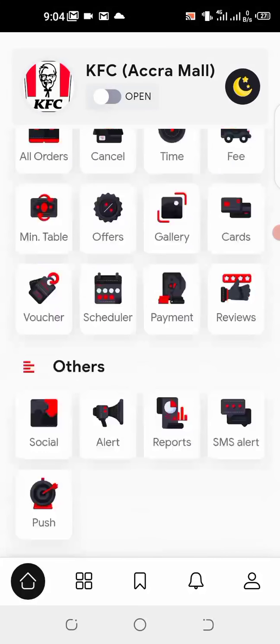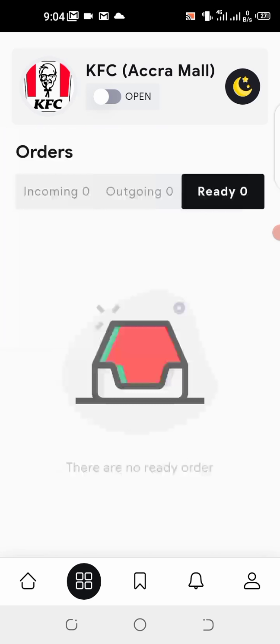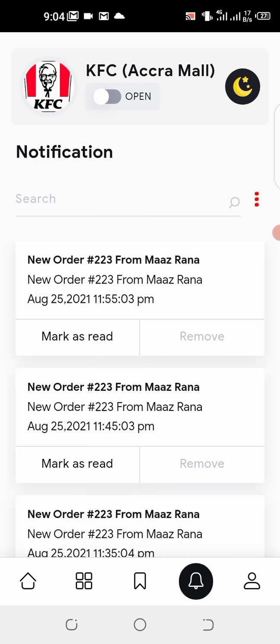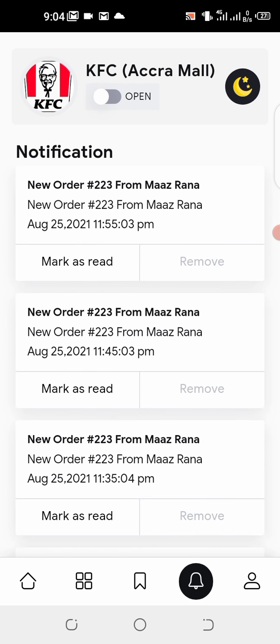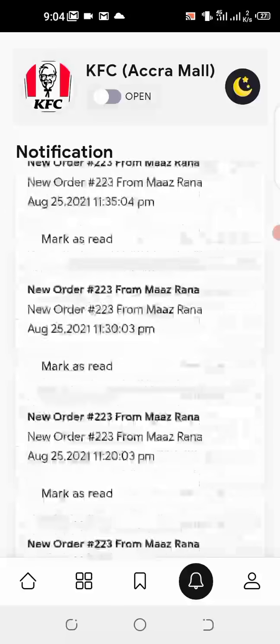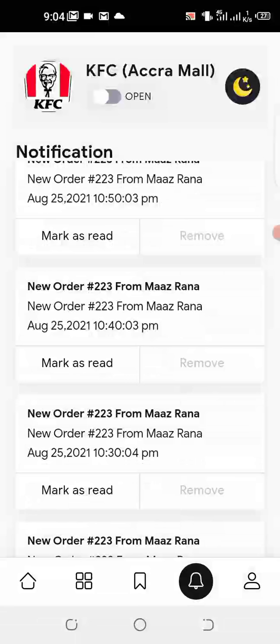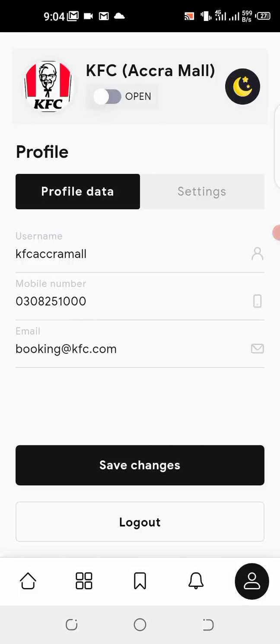Good. Now, what are these three things? Here is where we came to process the orders that were coming in. When you accept the order, it goes here. It's just the same. This is for table. So when a person books a table, this is where you process their orders. And then the bell talks about all the notifications that you have. When an order comes in, it should come as a notification. That is what gives you the bell ring. Then we go to the last icon. That is where your profile is.